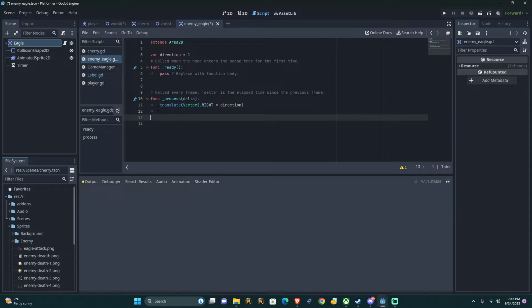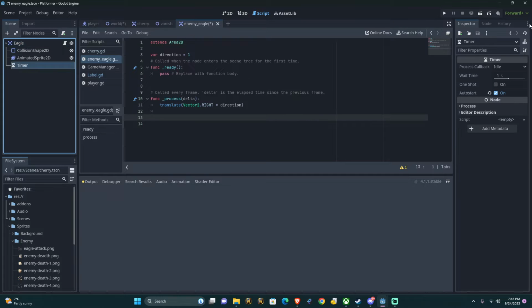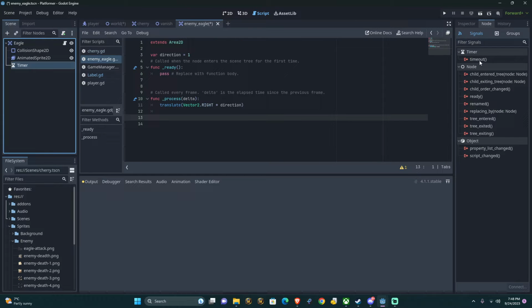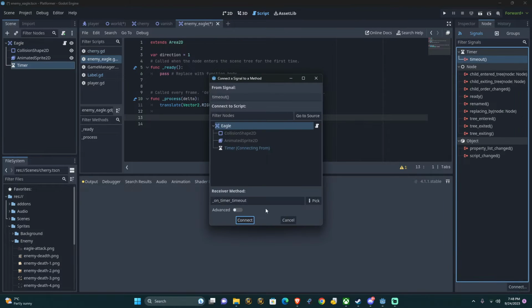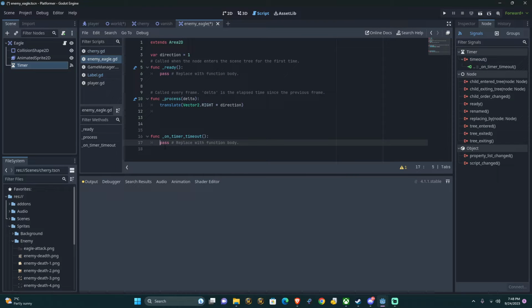And then let's go ahead and add in a signal here. So when the timer times out, it's going to send a signal, which will link up to this bit of code. We'll say direction *= -1. Or you can say direction = direction * -1. I'll get rid of that.